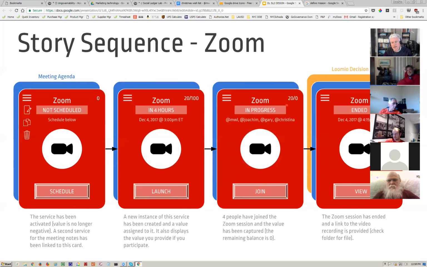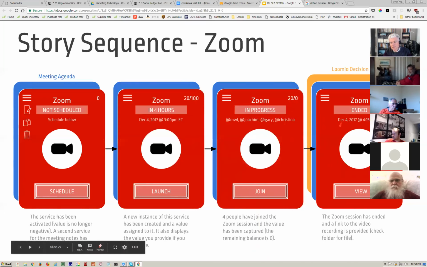So I get the 20, and the total is also kind of a remaining balance indicator, goes down to 0, assuming everybody who was invited actually showed up and went to the meeting. So the full value was realized of putting in 100, everybody showed up, and they got their coins, done, right? And we can move on to the next Zoom session.